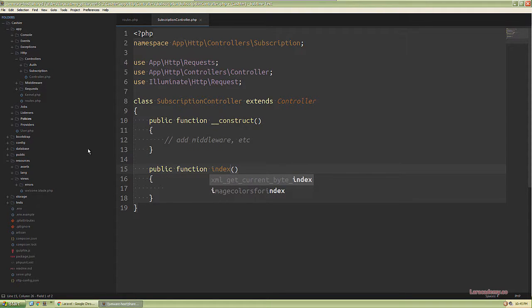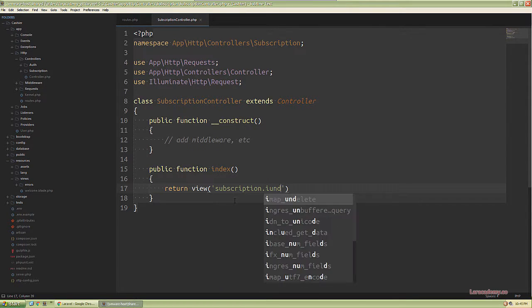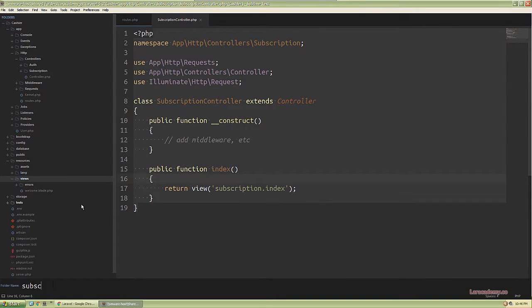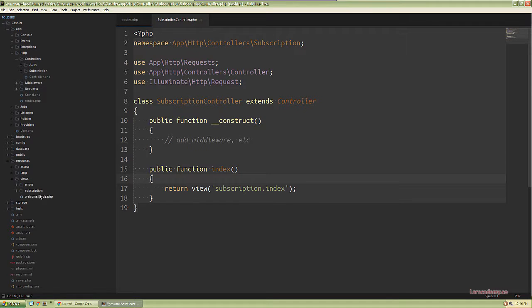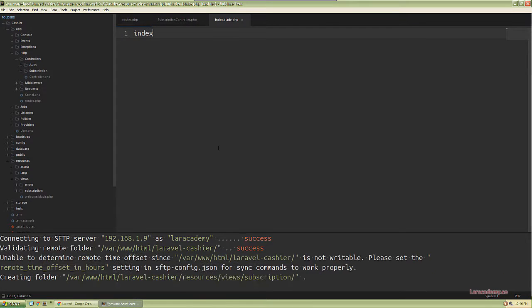We'll go ahead and create this index function. And in here, let's just return a view for this specific function. So we'll return a view of subscription.index. And because this subscription view hasn't been created yet, we're going to have to go into our resources and then inside view and make a new folder. And we just need to name this subscription. And in subscription, we need to make a new file, and we'll call this index.blade.php.